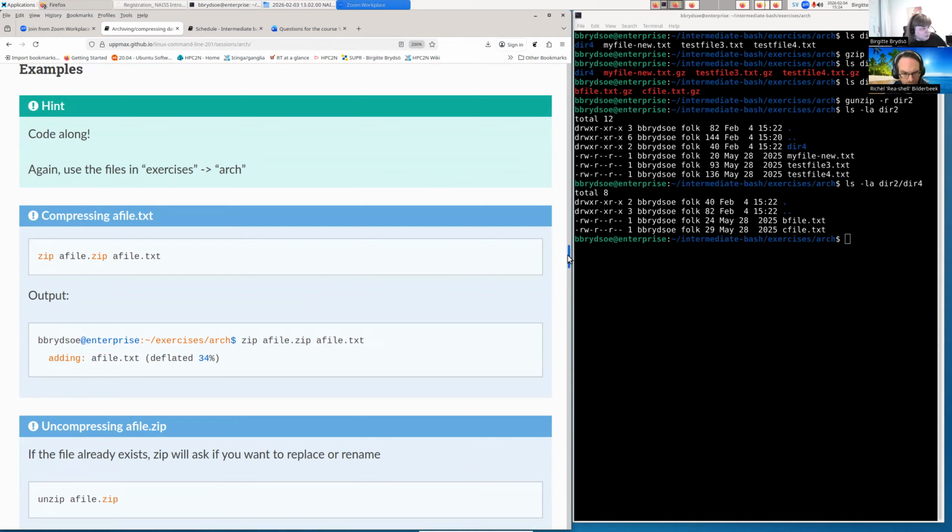And if you have many smaller files, or in general, then you could use zip. To use zip, you give zip, then what you want to name the compressed and archived file, and then the files or directories that you want to zip. You can do it like this, and it will tell you how much is deflated. You could also compare it to gzip.